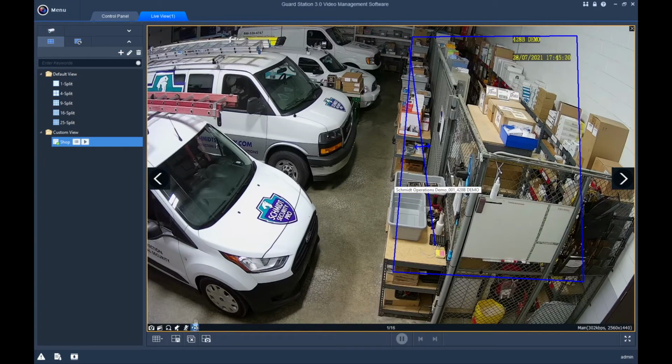So the last icon we want to go over is the instant playback. If I click this icon, it will just play back the last 5 minutes of recording, if there's been recording there in the last 5 minutes. It's a quick, easy way to see, hey, what just happened? You can click instant playback and see the last 5 minutes of video recorded.